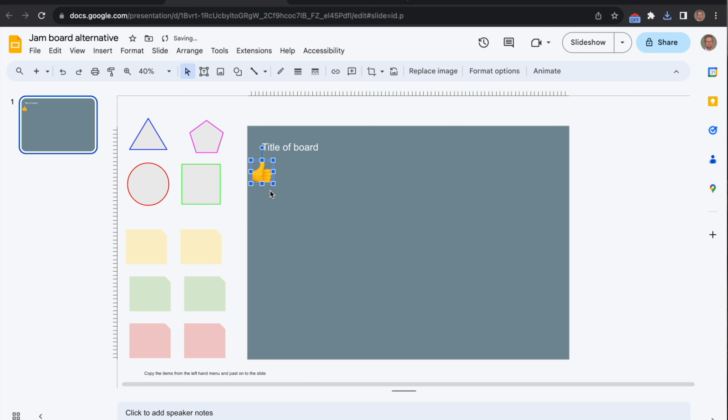So they could copy and paste the thumbs up. So we could put one there. We could do the same for thumbs down. I suppose I could just cheat for this one. We'll just take that and we'll spin it around. So we've got our thumbs up and thumbs down. And then all the students need to do is copy and paste that.